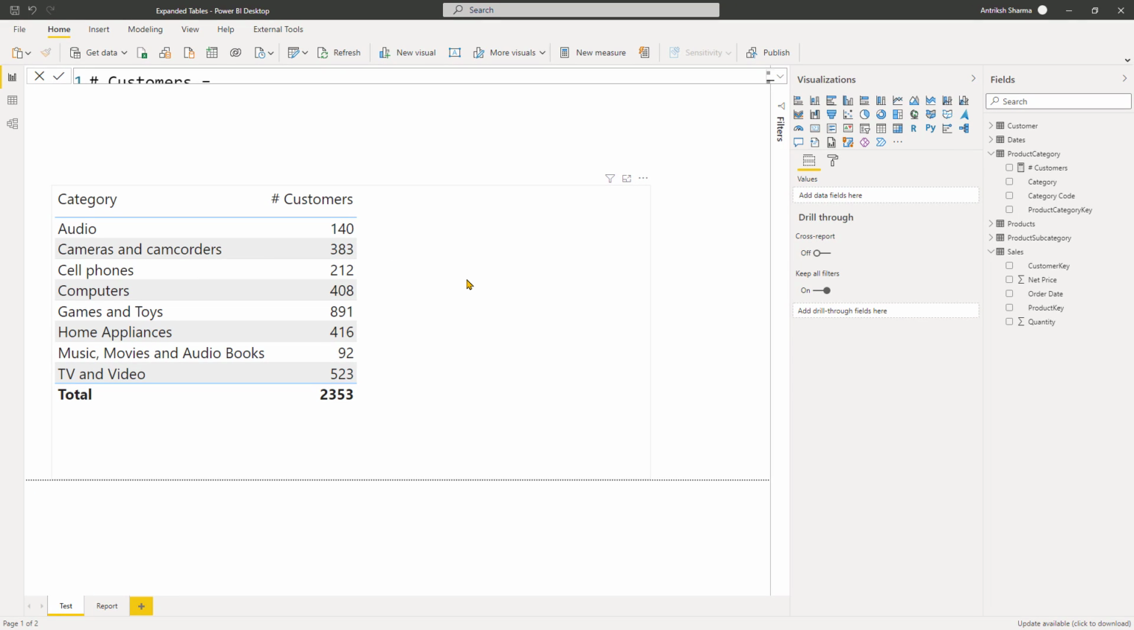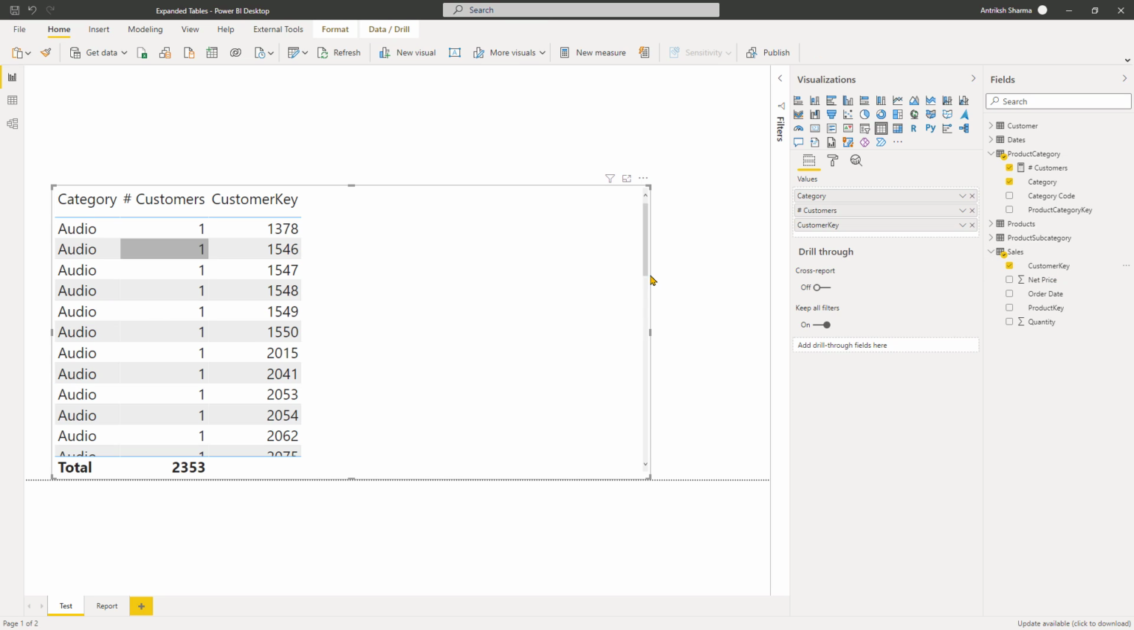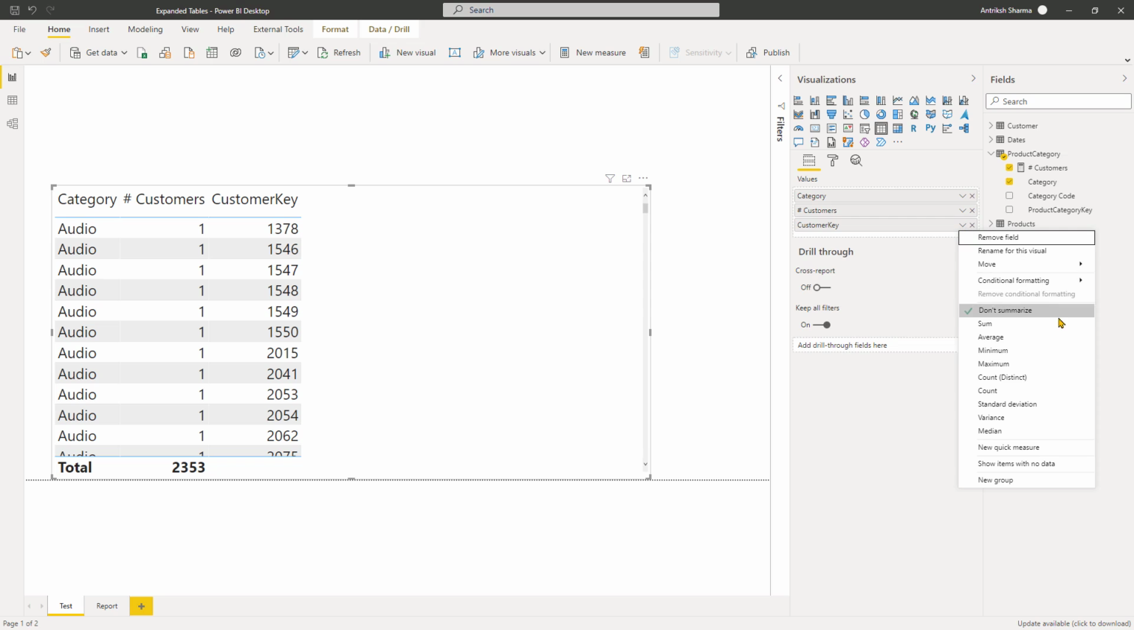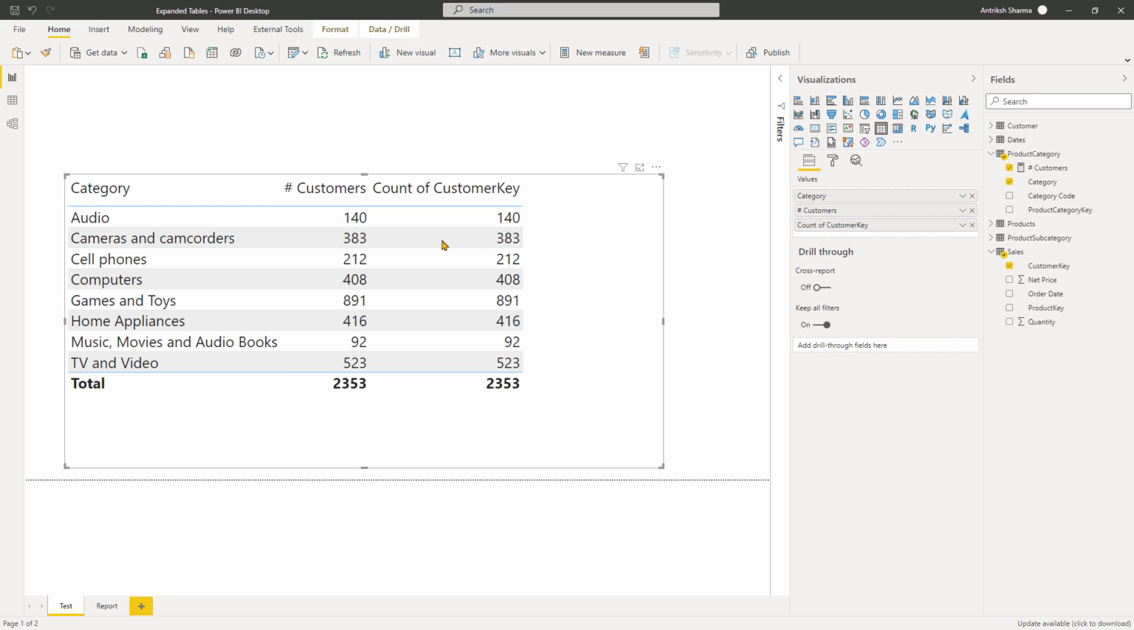In case we want to verify whether that calculation is correct or not, what we can do is bring the customer key from the sales table and aggregate that. So let's do a count distinct over that, and you can see that we are returning the same value for each row. So how is that?